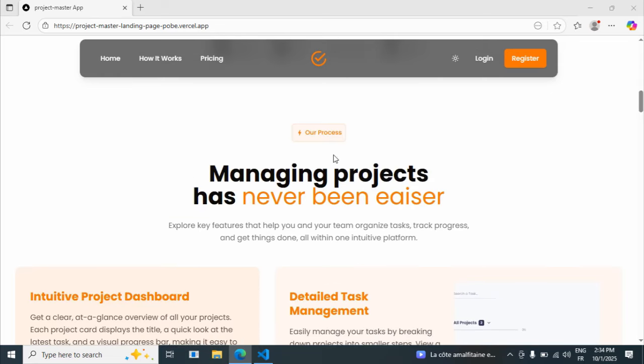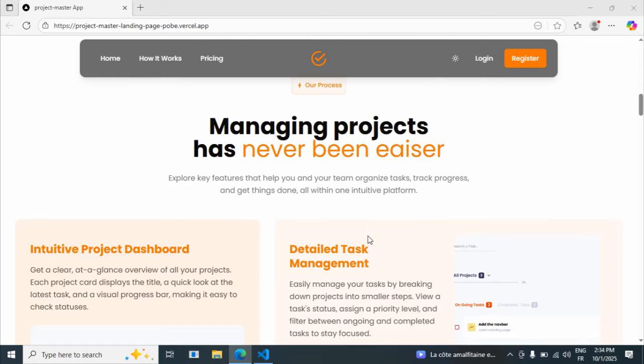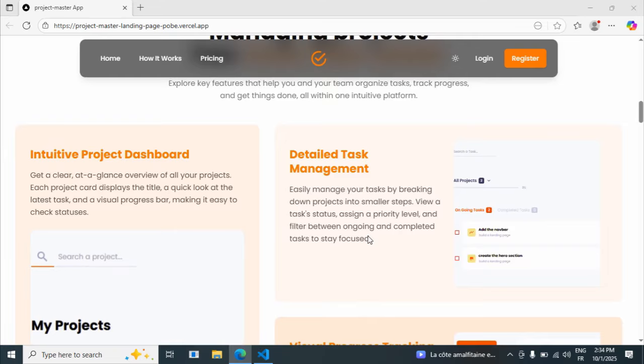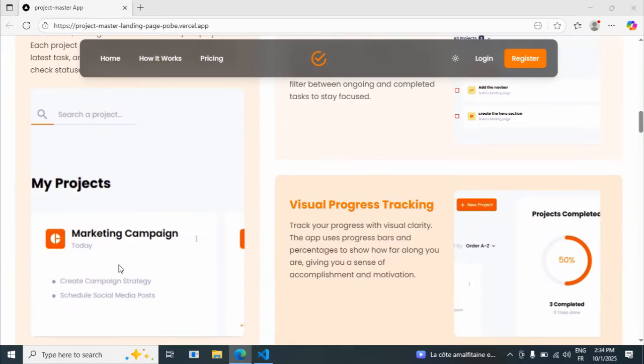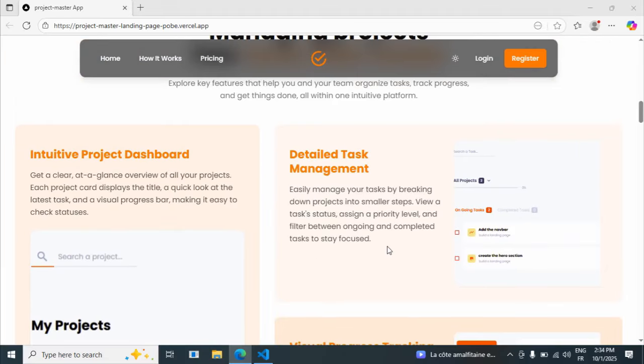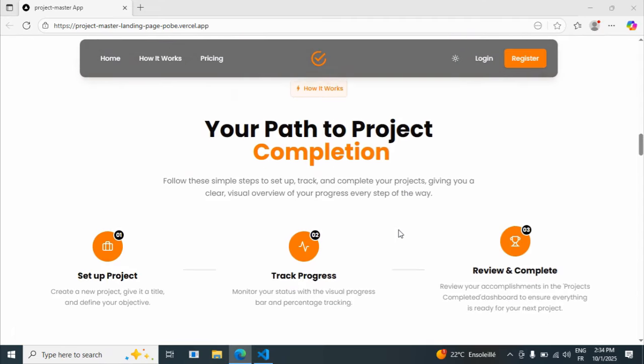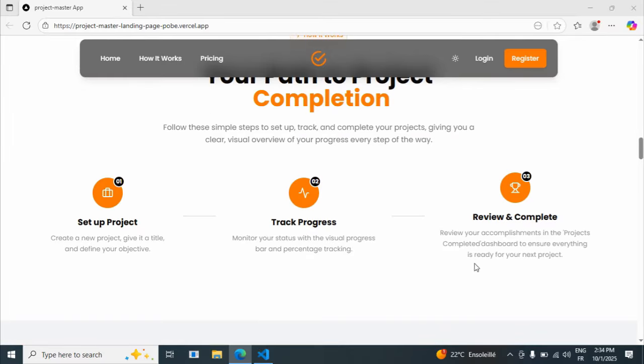Then we have the process or how it works section. I'm using this Bento grid, and all of the images that you are seeing right now are real from the project. You can also find down below in the description the link to the project if you want to learn more about it. And then we have the how it works section with this progress component.